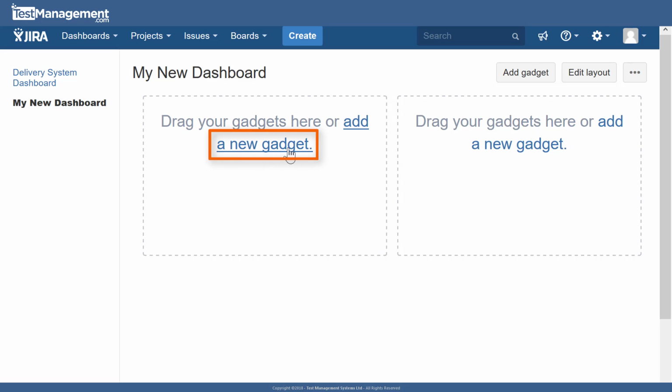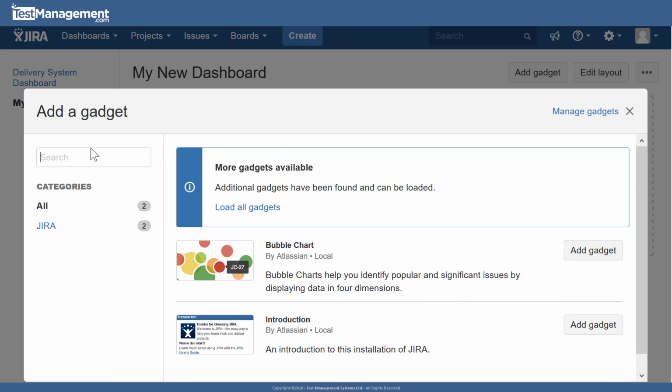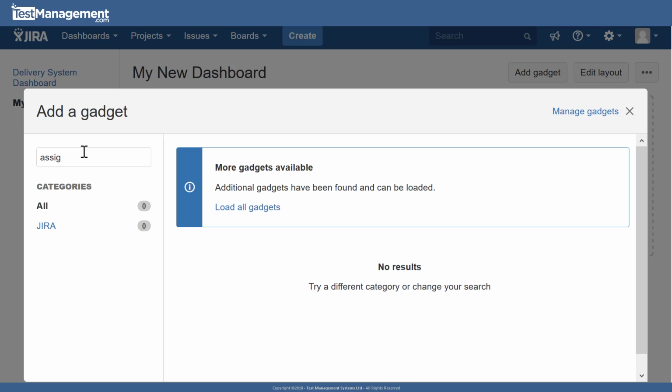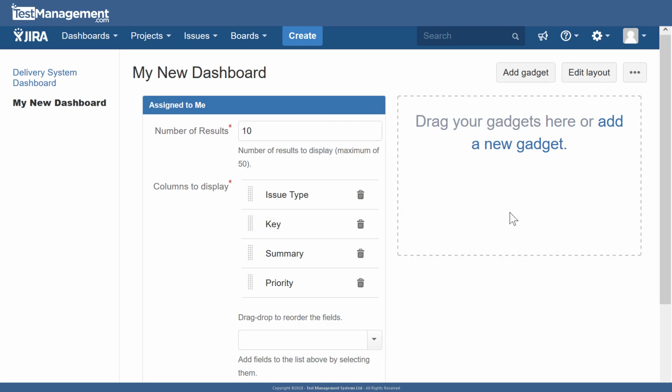If we click on the Add New Gadget option, we can select from a range of gadgets, and in this instance I'm going to select the Assign to Me gadget, which will show all of the issues that are assigned to me within this project. If we close the Add Gadget window here, you'll see that that gadget has been added to my dashboard, but we're not looking at the data that's displayed by this gadget yet. We're looking at the filter and the configuration of the gadget as it's going to be applied to our dashboard.